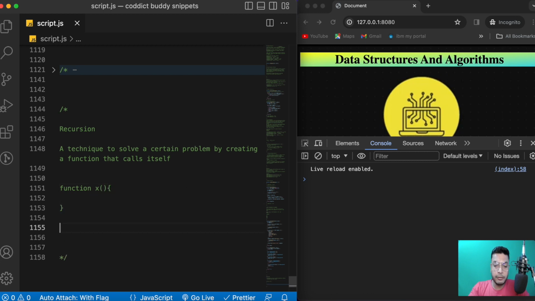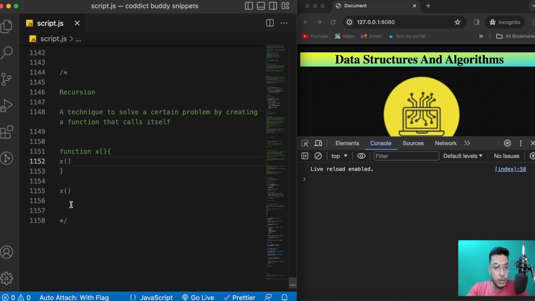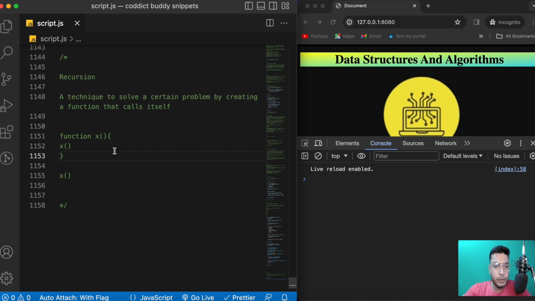Normal functions you call like this, but the recursive function you call inside. As you can see, this is a function which is calling itself inside of it. This is what we call a function calling itself recursively, and that is what we call recursion. It is basically used to break down bigger problems into smaller sub problems and then solve them very easily. Now let's see a few examples of how we can make use of recursion.